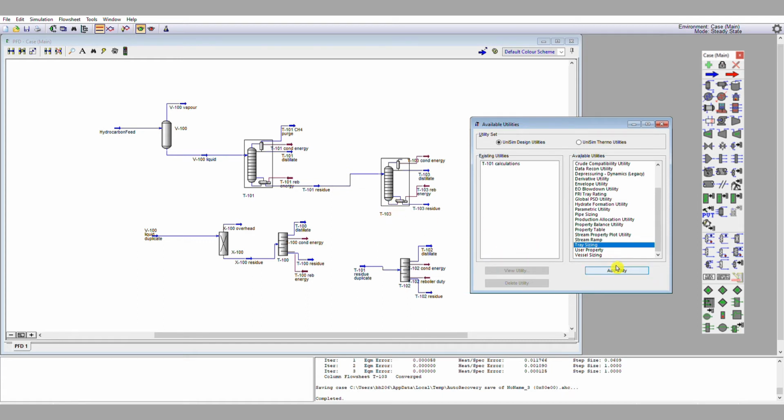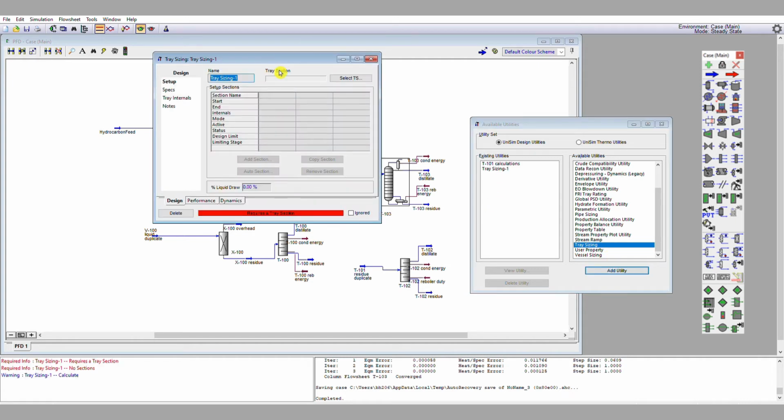So I'm going to add a utility. It's going to be the tray sizing utility. I'm going to rename it T-103 calculations. It requires a tray section, so I'm going to select that tray section. It's going to come from T103, and it's the main tray section. Auto section. We're using sieve trays. We're designing to 70% of tray flooding.